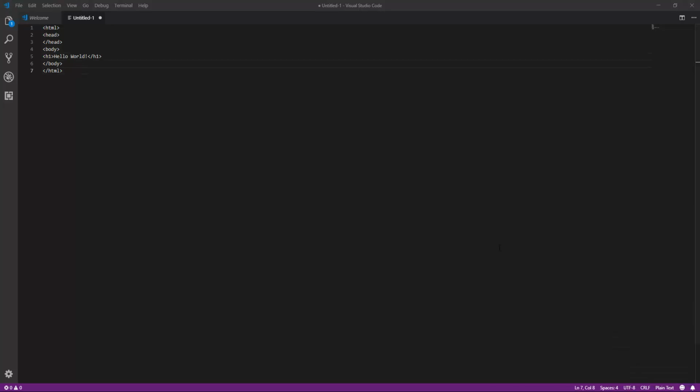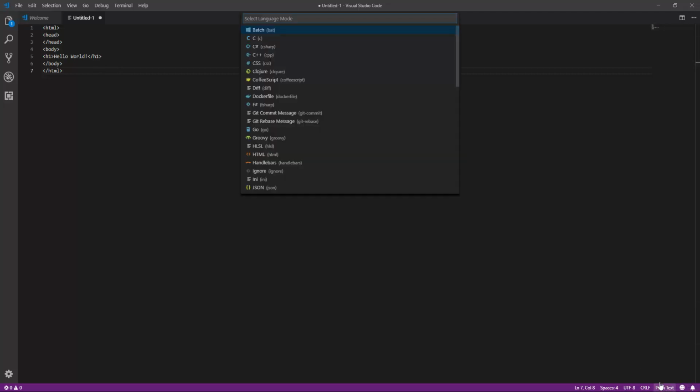Okay, since this is HTML, we need to let VS Code know that we're working in HTML. You do this by going down to the lower right hand corner, and right here where it says plain text, you click on that and it'll give you a whole bunch of options of what kind of text you're writing.